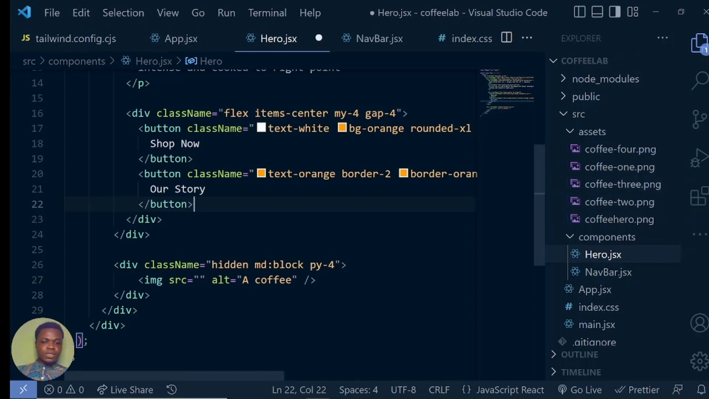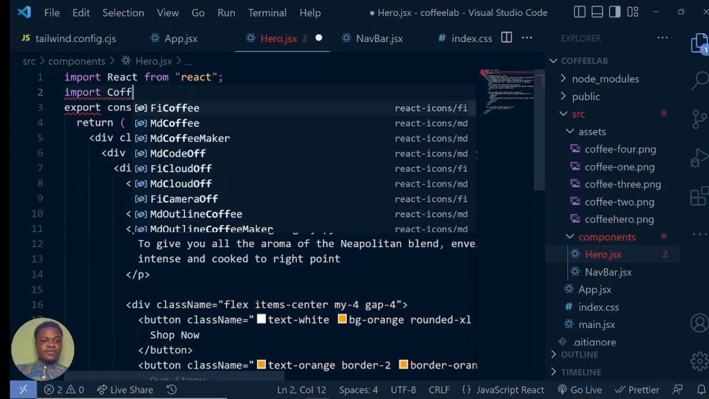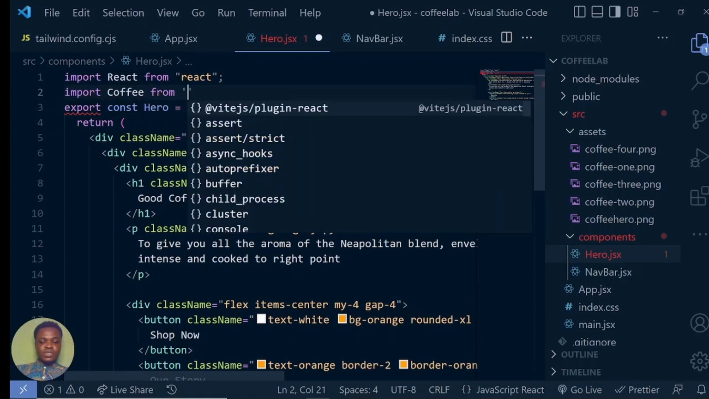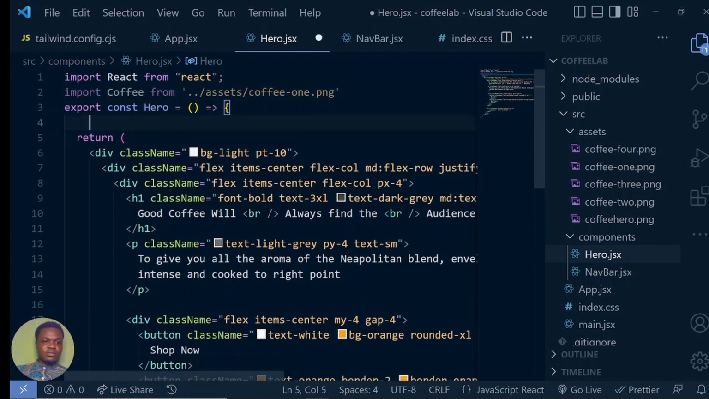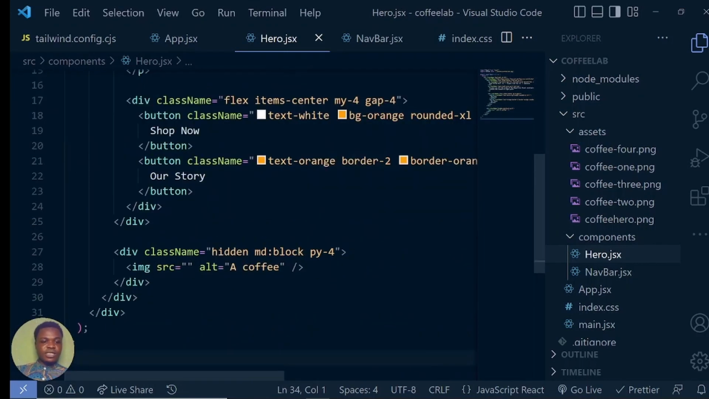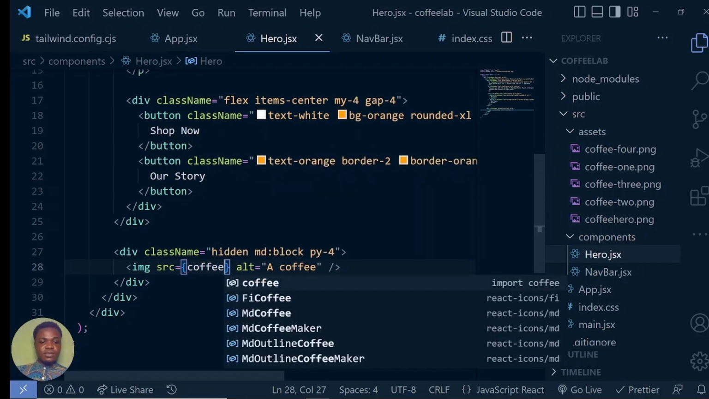So let's import the image that we'll be using here. So I'm going to say import, let's call it coffee, from dot slash assets slash coffee dash one dot png. I think that's it, yeah. Coffee dash one dot png. Let me use a small letter. So if I save now and I go back here, I then can use it by saying coffee. So this image coffee is there.